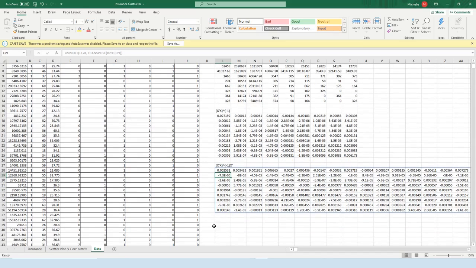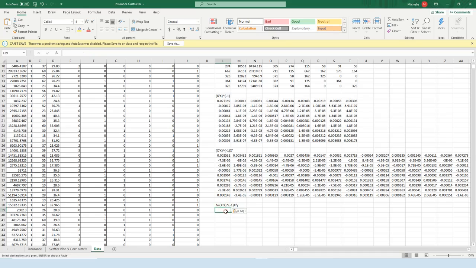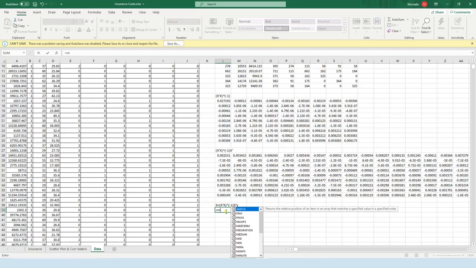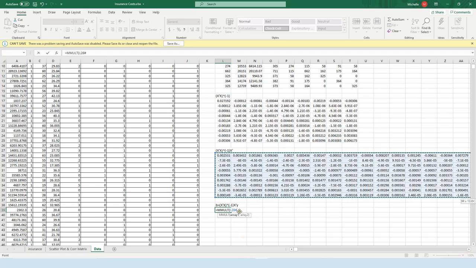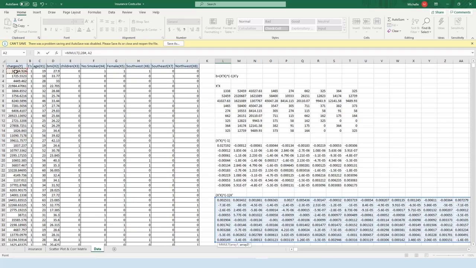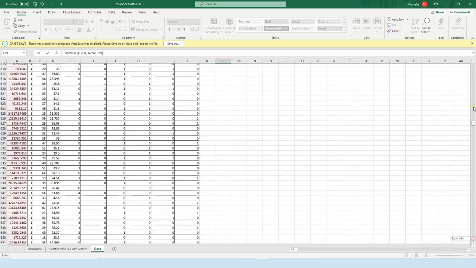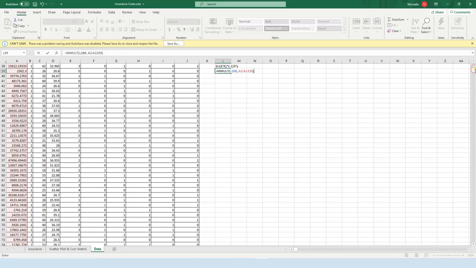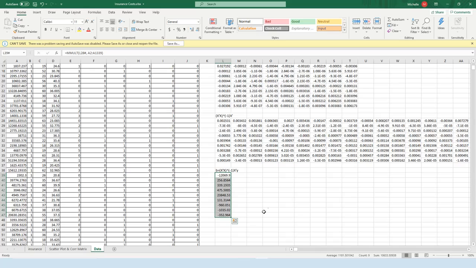So now that times Y, and that will basically be what the B is. So this equals MMULT, highlight all this stuff, and then Y. Y is this first column here. So Shift Control down to highlight it all, close parenthesis, and press enter. So there we go. This is my least squares coefficients.